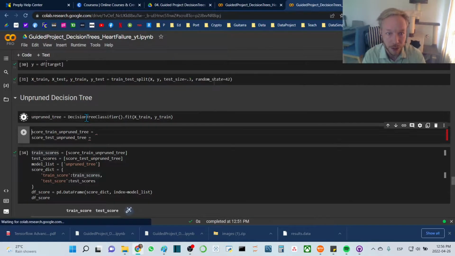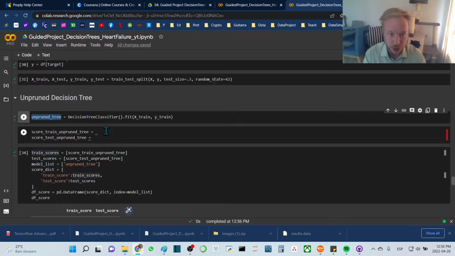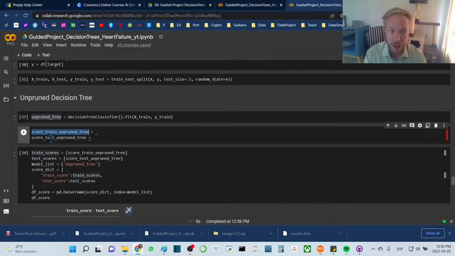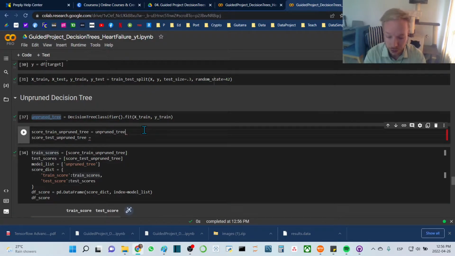Okay, so run that. And what we're going to do is get the score of the train and the score of the test. So we'll go unpruned tree, that we've assigned to this, just the unpruned decision tree. We'll go dot score and give X train and Y train, so get the score for that. And just to make life easier, we're going to copy and paste this because it's basically repeating. We're just going to make one small change, so we're going to change this to test. Now we're going to get the score for the test data set.